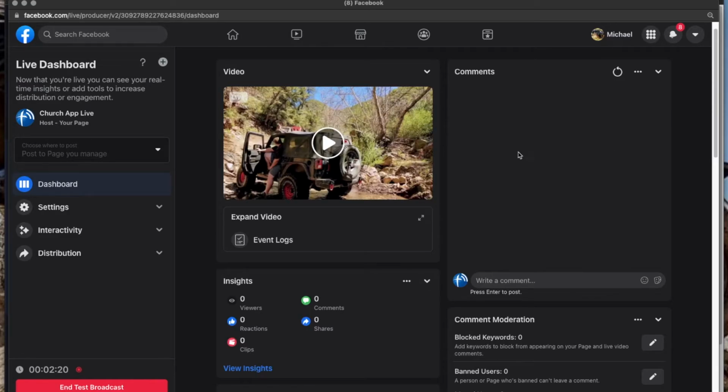Comments can be managed from here. All of these tools can be used to manage what's happening on the Facebook page without actually having to be there on the live post.